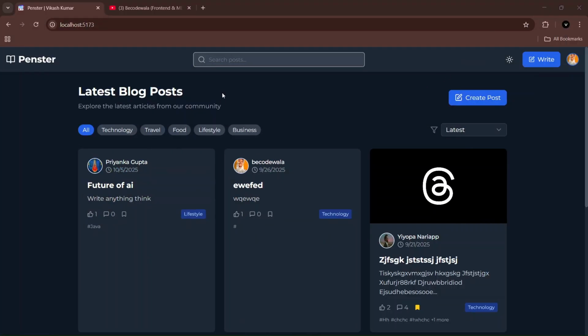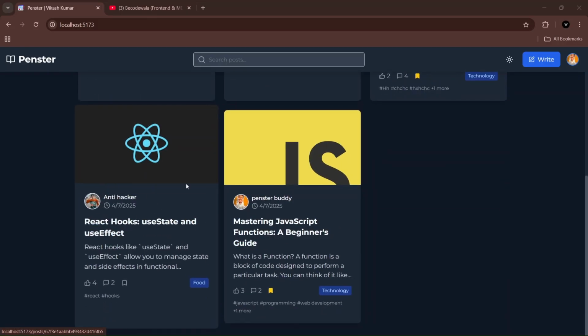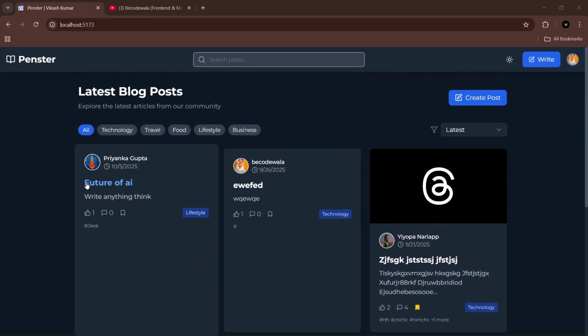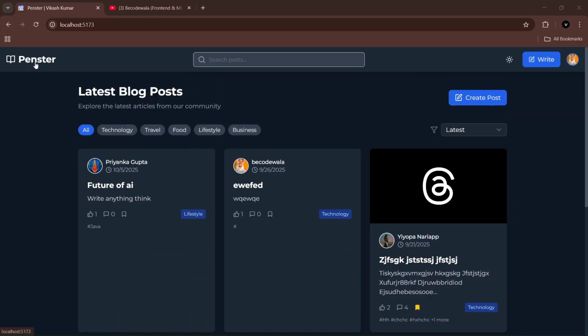In the next part we'll continue with the front end, and we'll test all the functionality later on. So we'll continue with the front end part in the next tutorial.